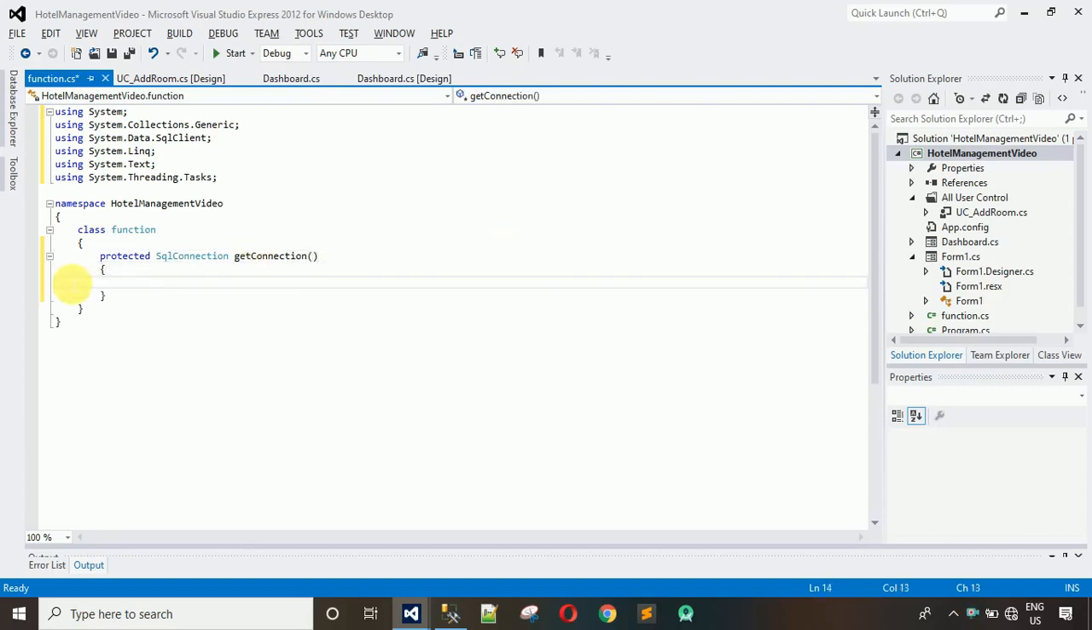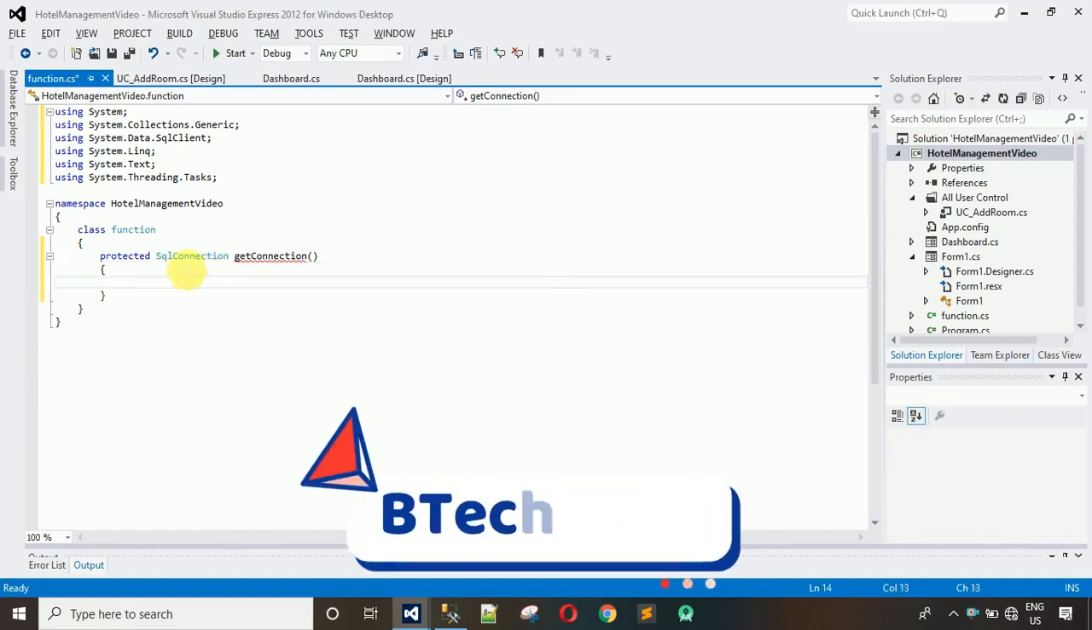Okay, so here you can see this. Why have I written SQL connection over here? This is actually the return type of this method. This method is going to return a SQL connection type object, so that's why I have written it.